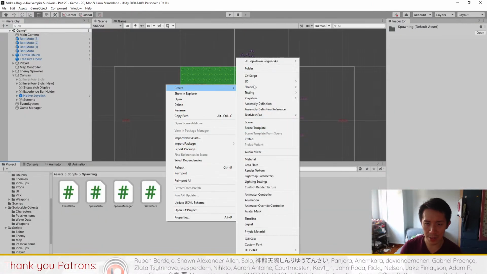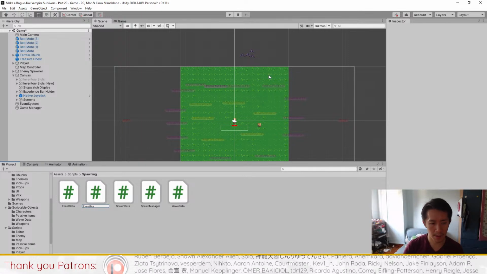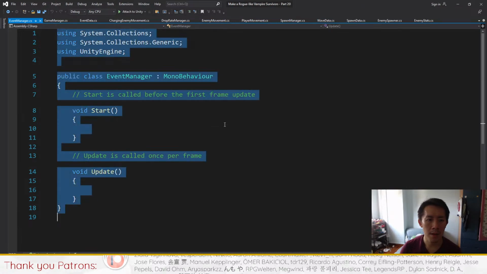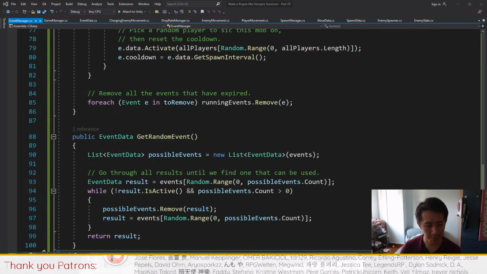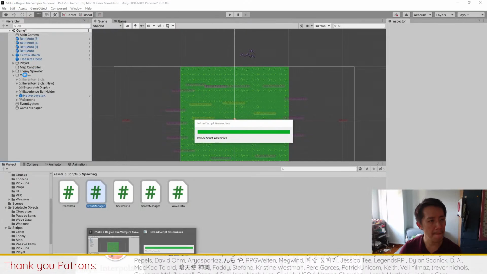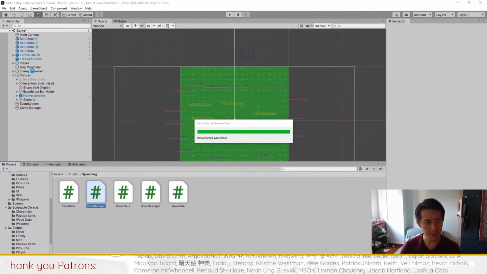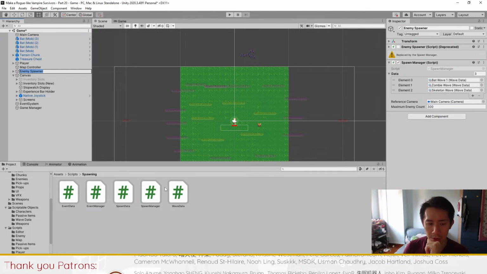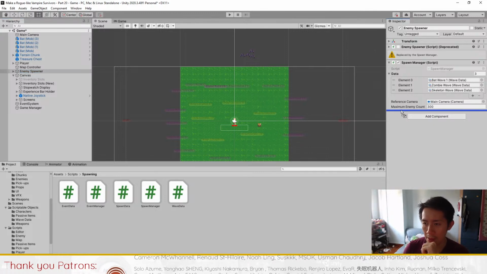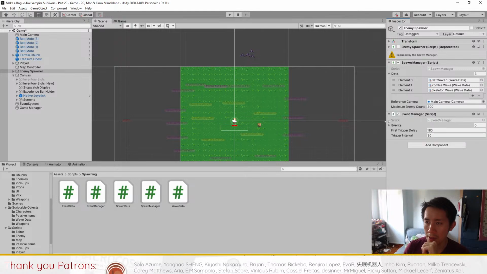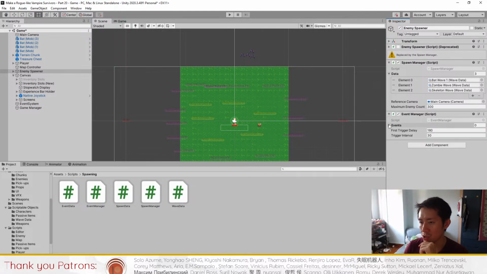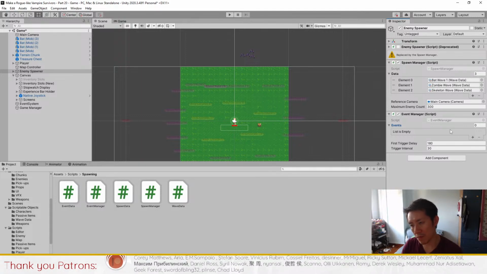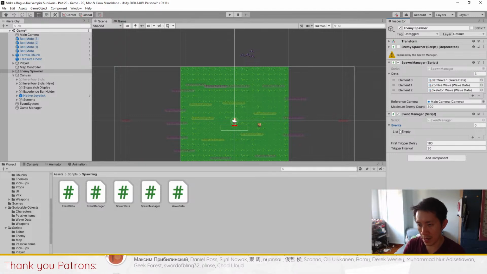So the event manager is going to be attached. Event manager script. Event manager is going to be attached to the enemy spawner. So your enemy spawner is going to have the following scripts. It's going to have the spawn manager and the event manager. The event manager also takes events just like the data over here, but then we haven't got any events to assign here at the moment.